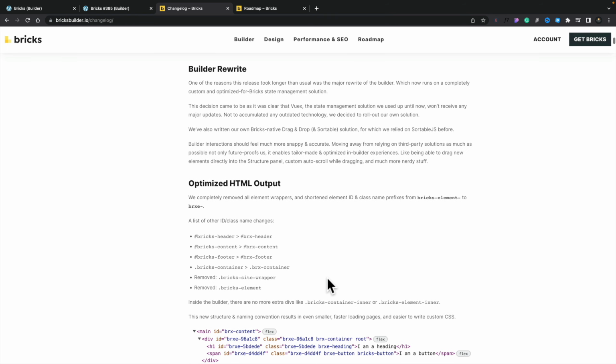First of all, they've given us a builder rewrite. So they've moved away from the reliance upon third-party external sources for the actual drag and drop tools and functions inside the editor itself in favor of creating their own. Originally they were using Sortable.js, which is a JavaScript library. However, they've built this completely from scratch now and moved away from that reliance, which is a good thing to see, because if Sortable.js stopped being supported for whatever reason, that would be a big problem when it comes to the Bricks builder.